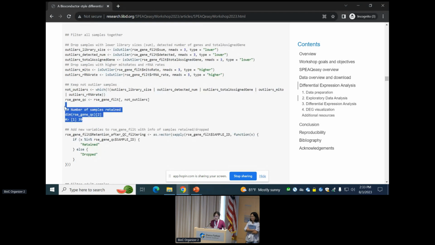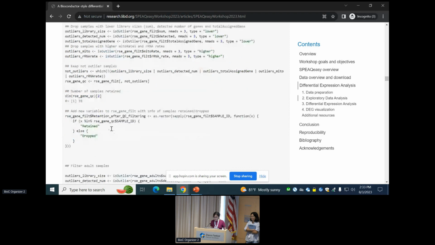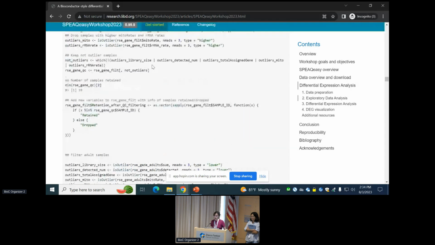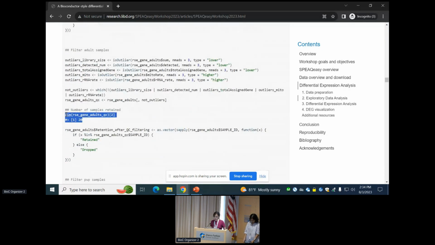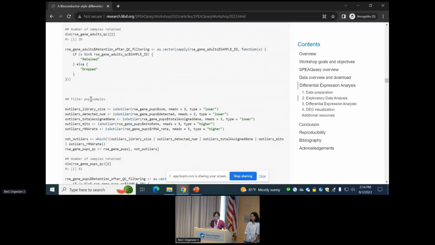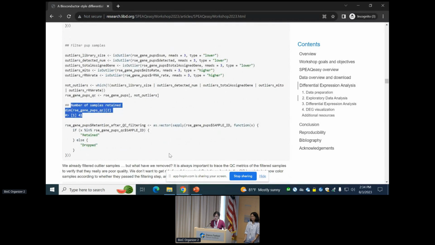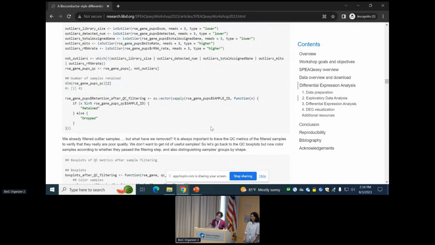And we can see that after this QC sample filtering, 39 samples were kept. So we removed like 26 samples, taking all samples together, that is for adults and pups. But when I just subset to adult samples, 20 samples were kept. And when I do the same for pup samples only, 41 samples are kept. But once we have done that, it is always important to trace the QC metrics of the filtered samples, right? To know what we removed, to verify that they are really poor quality, because a sample that is an outlier is not necessarily poor quality, and vice versa.